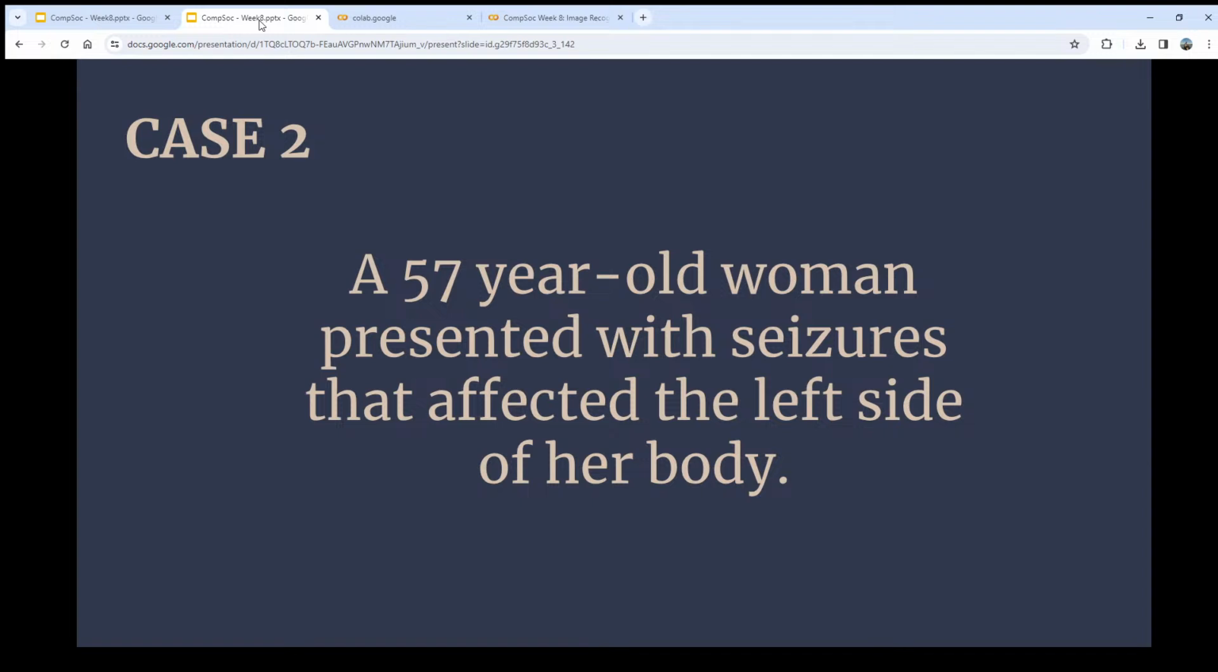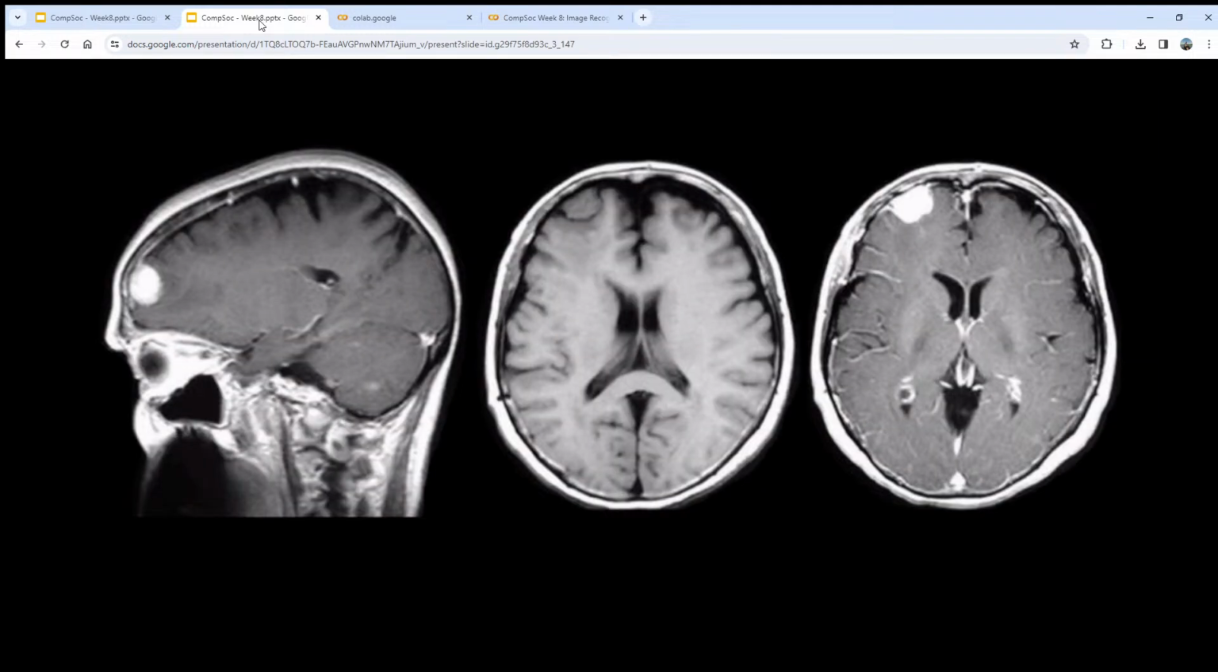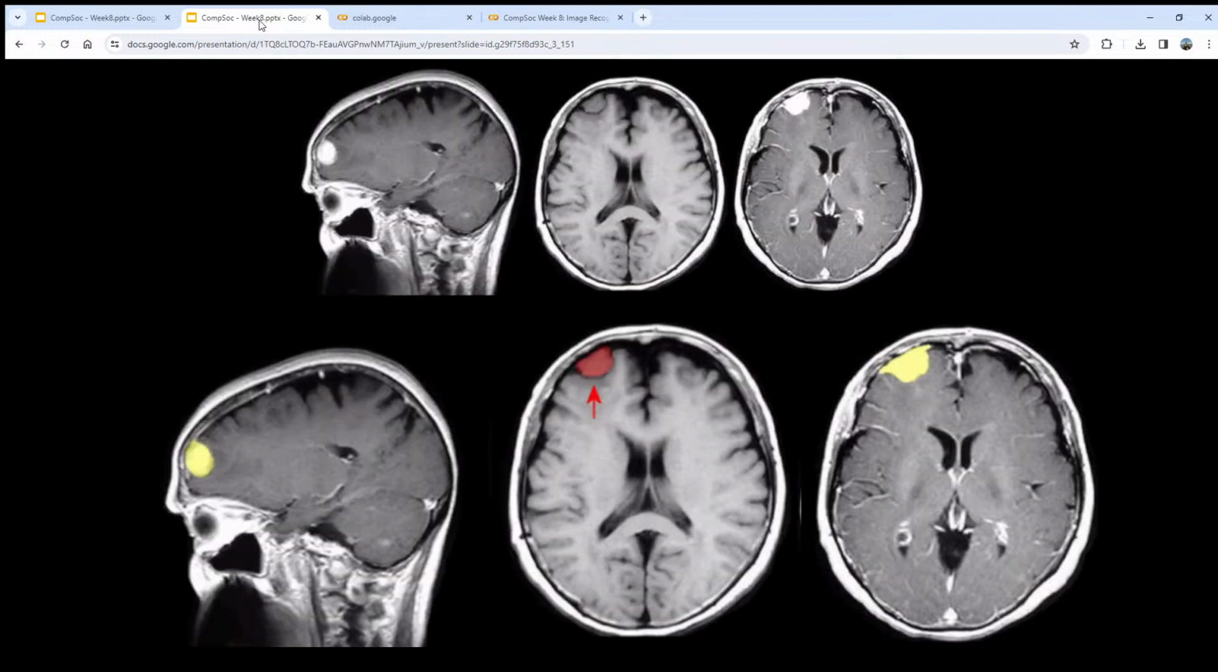So yeah. Case 2 is a 57-year-old woman presented with seizure that affects the left side of her body. And we have these 3 MRIs. So we have a sagittal view, then we have the axial view, and then we have the one with contrast. I've highlighted the tumor in the 3 images. Any guesses on this one?